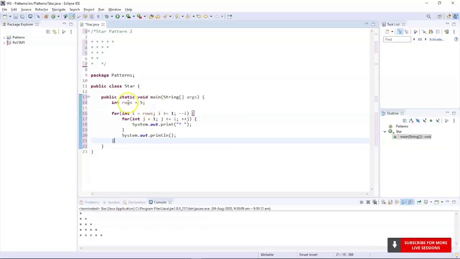Here we have declared the rows value as 5, and inside the for loop we set the counter variable equal to rows, which is 5, followed by the comparator operator, which checks if the value of i is greater than or equal to 1, and then we use the pre-decrement operator. Once the condition is true, the control will enter the inside for loop, and here the counter variable j is assigned the value 1, and the condition is j should be less than or equal to i, followed by the pre-increment operator, which is ++j.